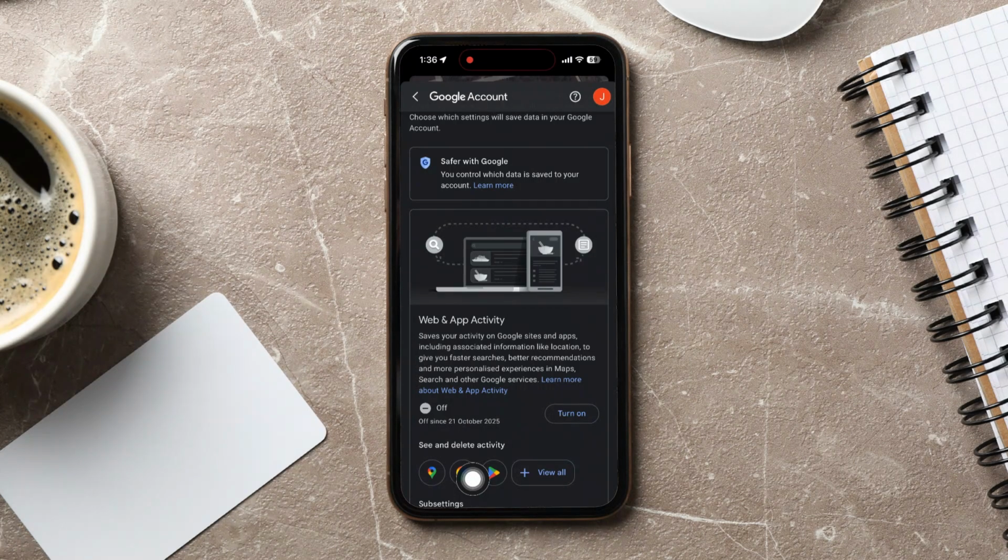Following these steps, you can easily turn off Google Maps search history on your iPhone.